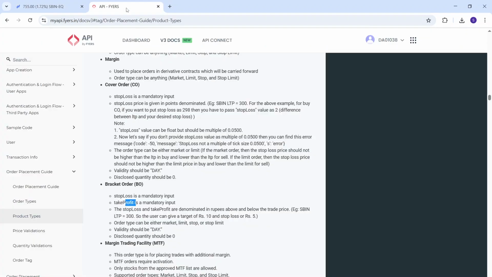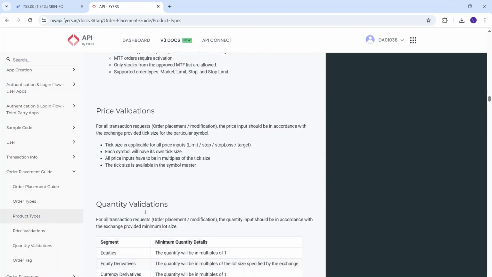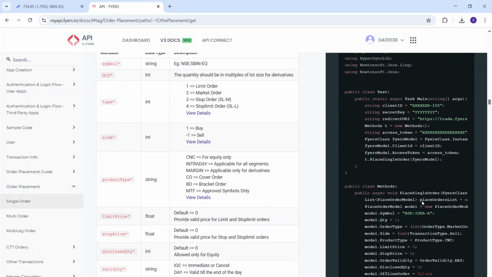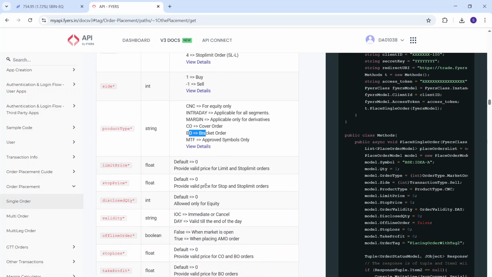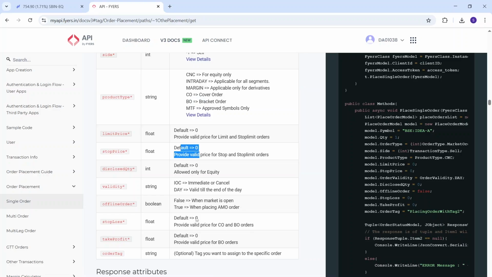So let us look at the code. The actual code is fairly similar to what we just saw in the previous video. So if you see here, we had this code, the place single order. I'm going to use the same one. The only difference will be that now in product type, I will either be using a cover order or a bracket order. And then obviously based on this, we will have to give more details on the stop loss or the take profit.